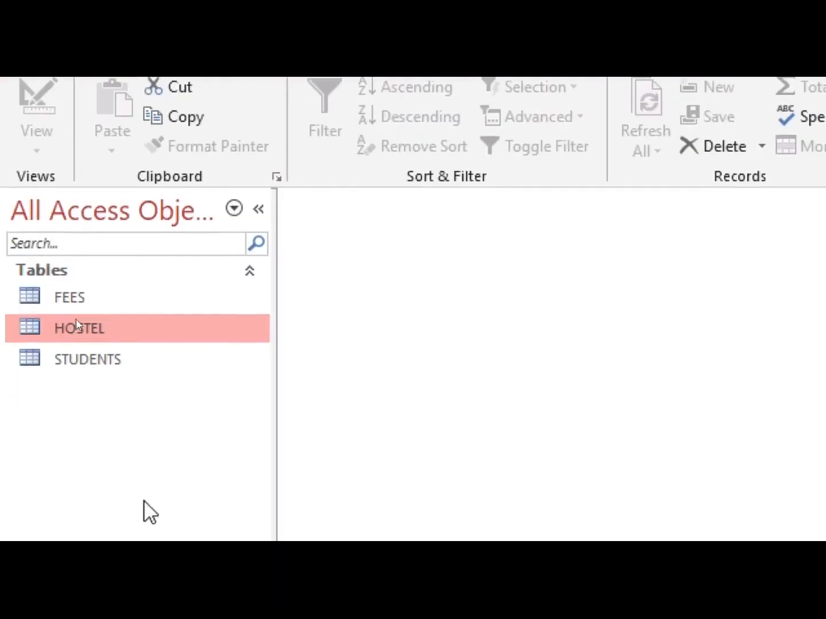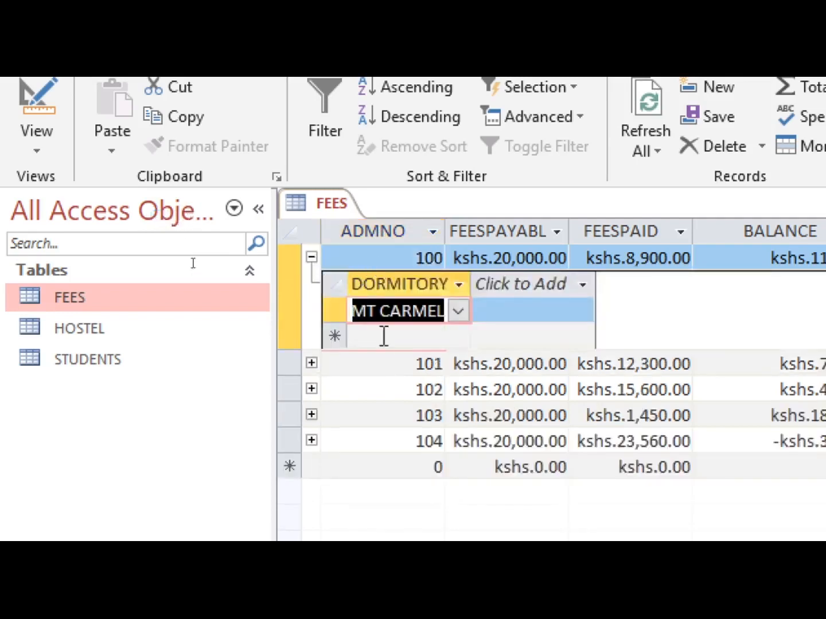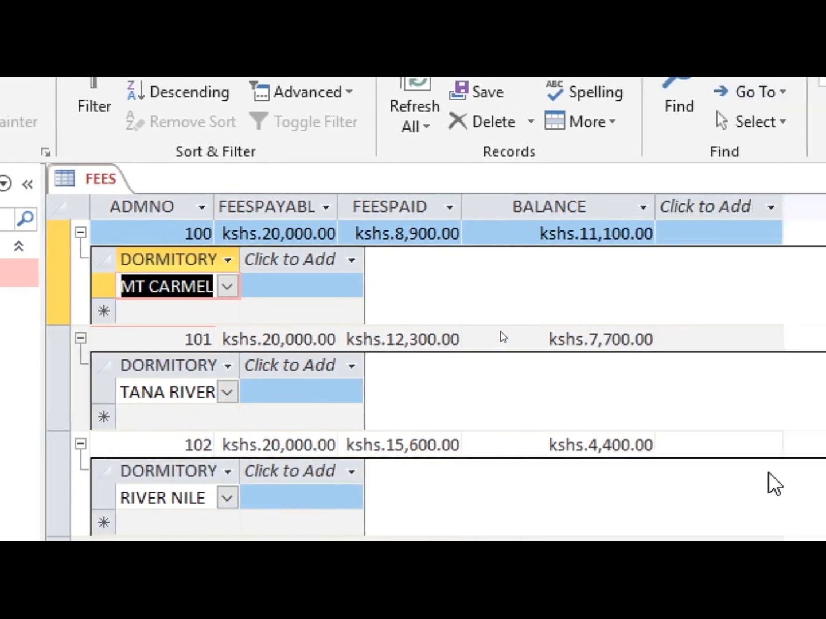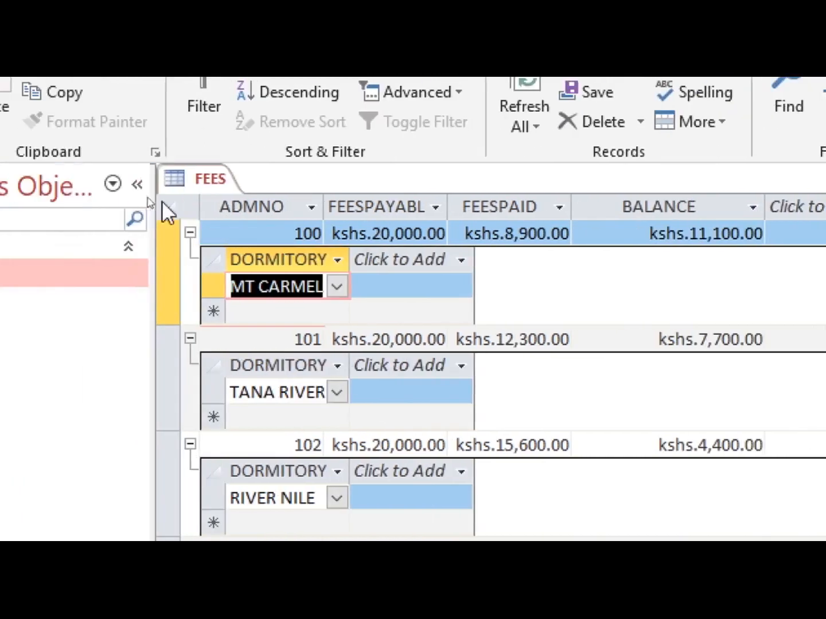Therefore, when we now go to our tables, like for example, I want to see who is this guy. That is admission number 100 from the other table. Therefore, I can see, for example, I want to see admission 100, which dormitory does this boy reside? Mount Carmel. This 101, he resides in Tana River. This 102 resides from this, and I can still now see this 100 who resides in Mount Carmel has paid this and has a fees balance of 11,000.